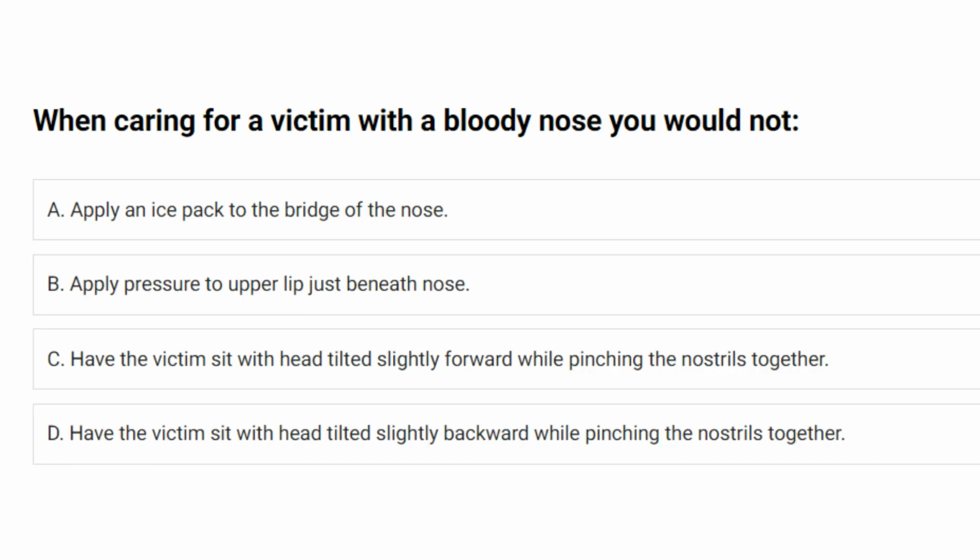When caring for a victim with a bloody nose, you would not A. Apply an ice pack to the bridge of the nose. B. Apply pressure to upper lip just beneath nose. C. Have the victim sit with head tilted slightly forward while pinching the nostrils together. D. Have the victim sit with head tilted slightly backward while pinching the nostrils together. The answer is D. Have the victim sit with head tilted slightly backward while pinching the nostrils together.